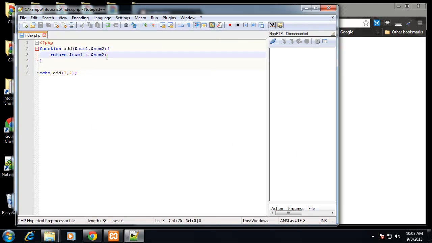Alright, so that's basic functions. I want to show you a couple other things in this section, and one of them is, you've seen it before, we've used the include function to actually include another PHP file. Well, we can also use require, and we can also use require once. So first we're going to go over include.